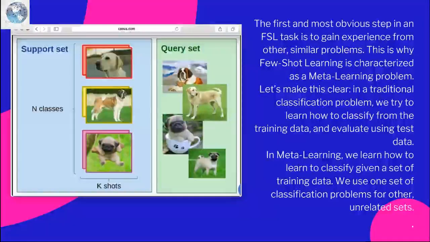In a traditional classification problem, we try to learn how to classify from the training data, and evaluate using test data. In meta learning, we learn how to classify given a set of training data. We use one set of classification problems from another unrelated set.